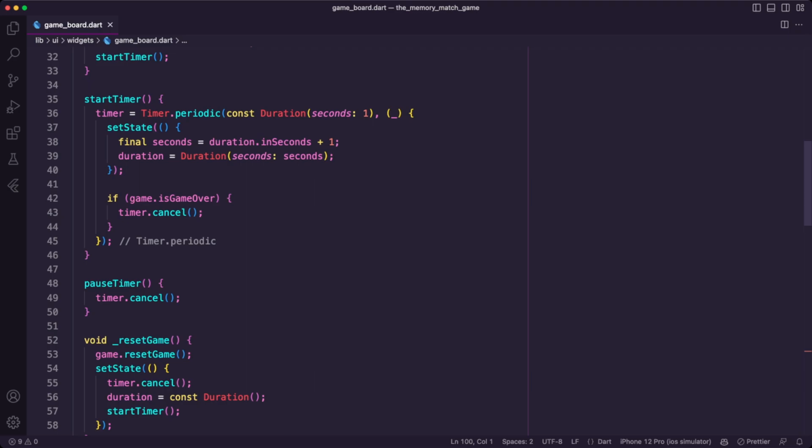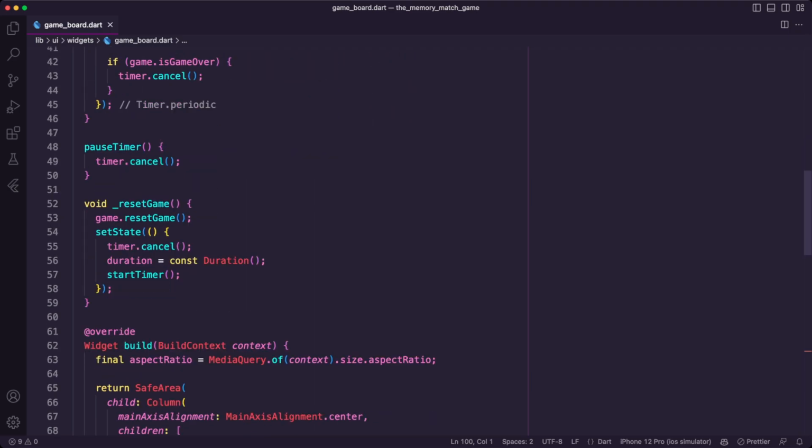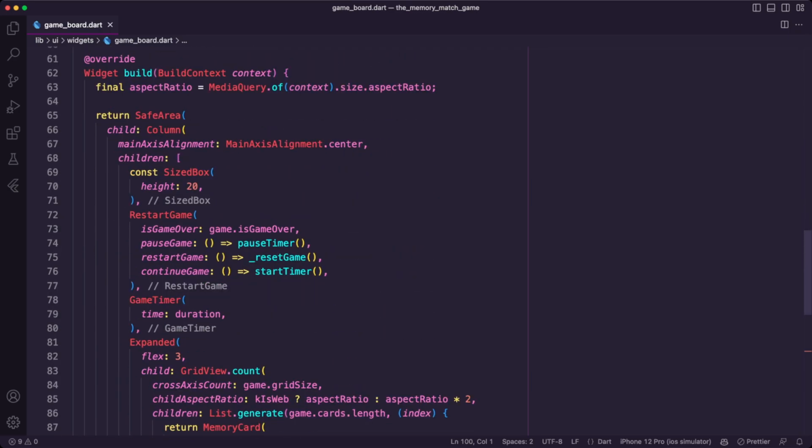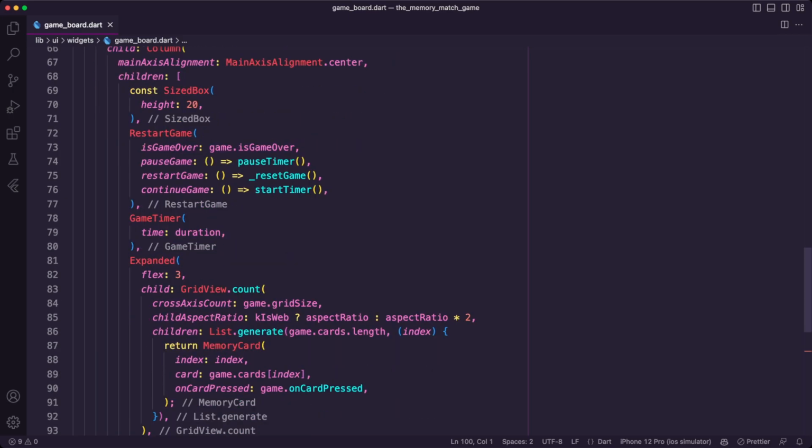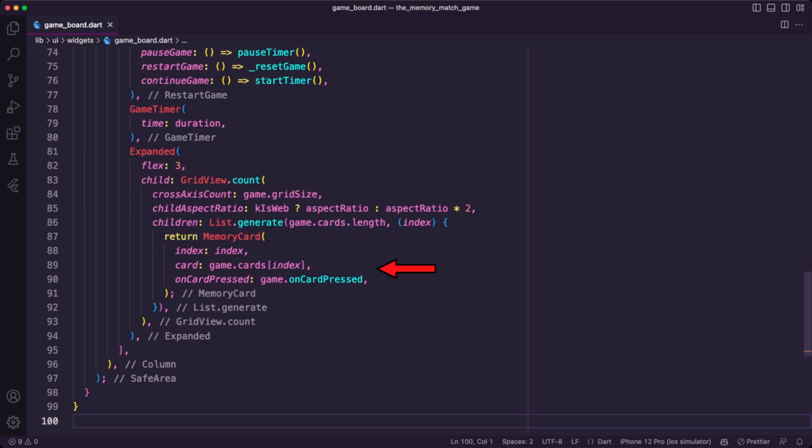The Restart Game widget is displayed on top of the game board, and it contains buttons to pause, restart, and continue the game. The Game Timer widget displays the duration of the game. The Grid View widget contains a grid of memory cards that are generated using the Memory Card widget. The Memory Card widget takes the index of the card object and an onCardPressed function as arguments.